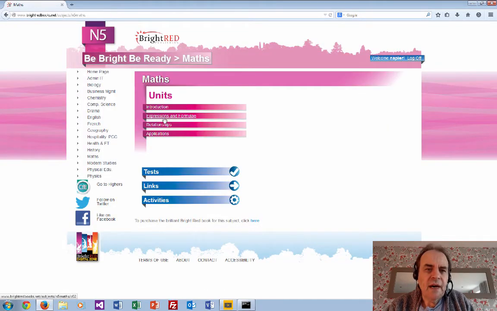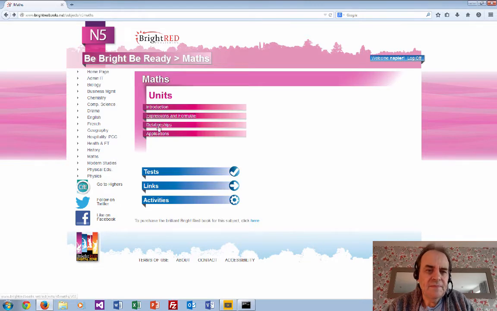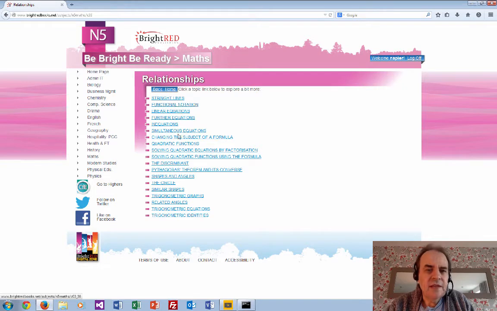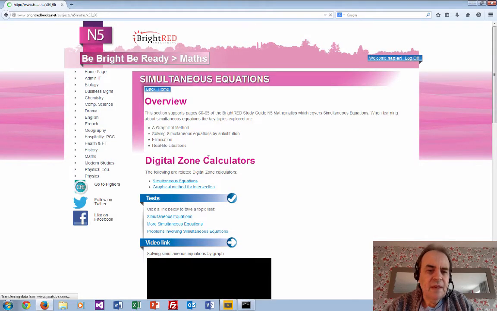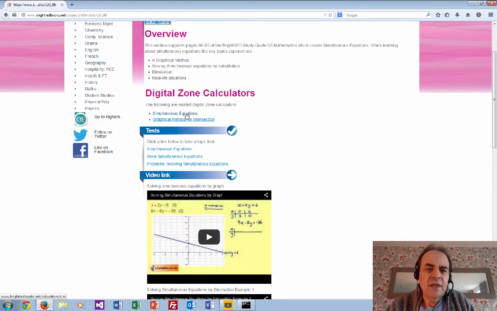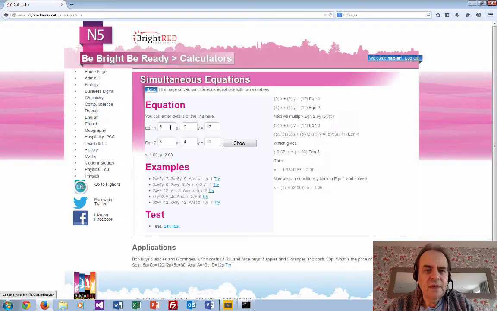So we'll have a look at the maths first. Within maths there are obviously a number of units and a number of topics within them that can be taken. So we select the topic, and then there are a number of calculators that can actually be used within it. So in this case it's simultaneous equations.